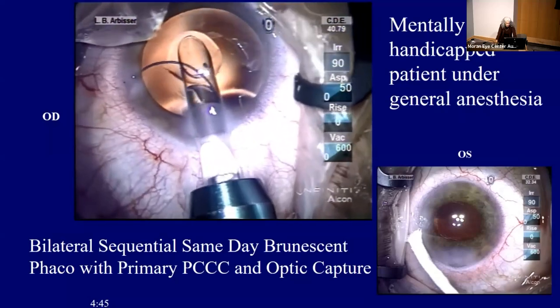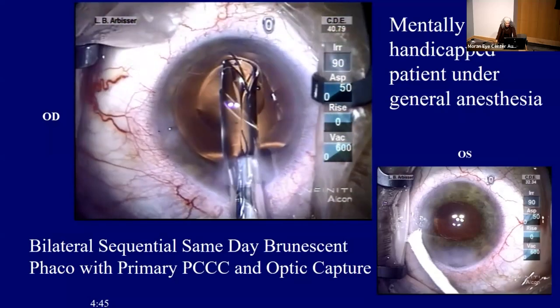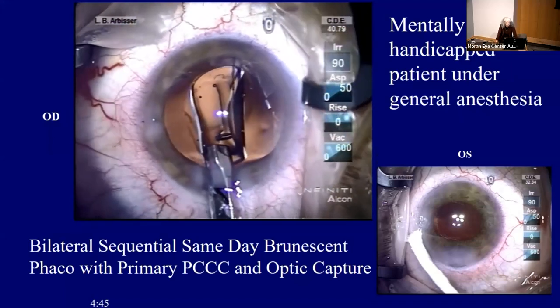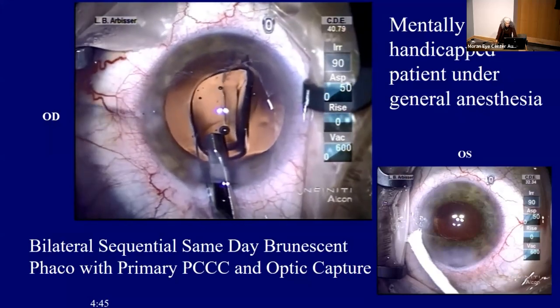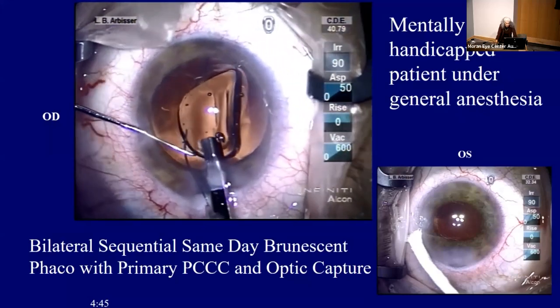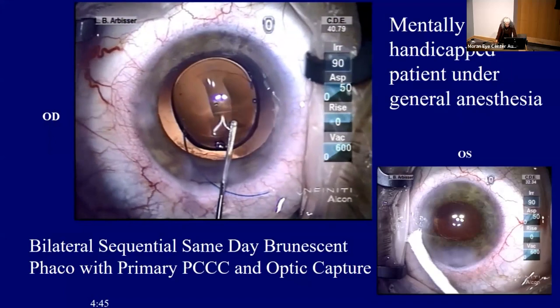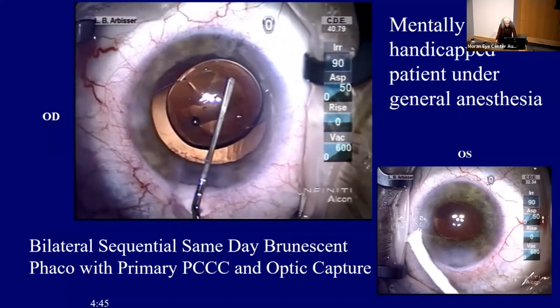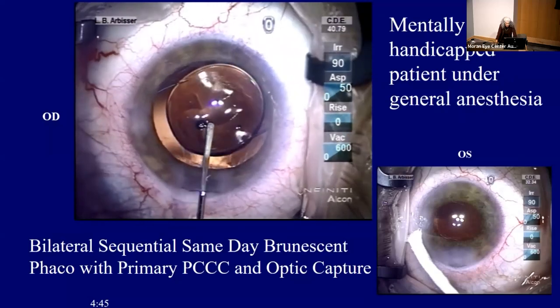And now I put OVD into the sulcus of the bag. So I've opened a big landing spot for my 3-piece lens, and the anterior haptic, the leading haptic, goes into the bag. I never want to put it under the posterior capsulorhexis into Berger space, of course. And we rotate that into position, and then we're able to optic capture.